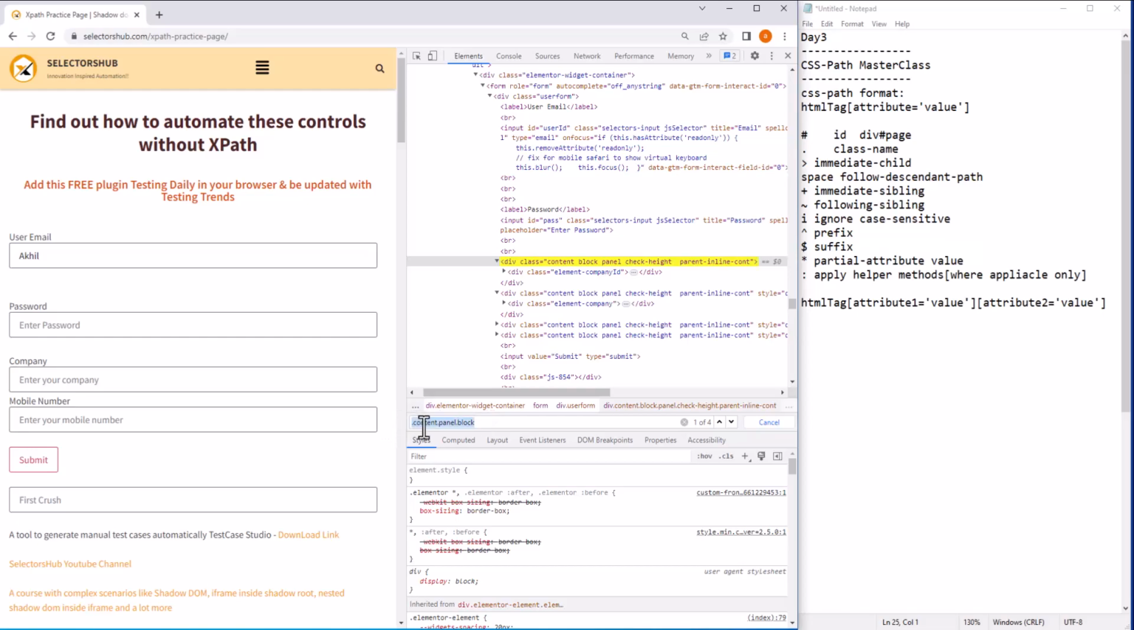If we have multiple classes within the element and we want to make use of those, we can write them via the dot operator, which signifies the class name, then the class name, and then keep appending the class names using the same approach. So in cases where we require multiple classes, we can use such a format.